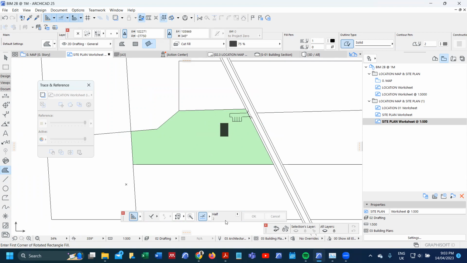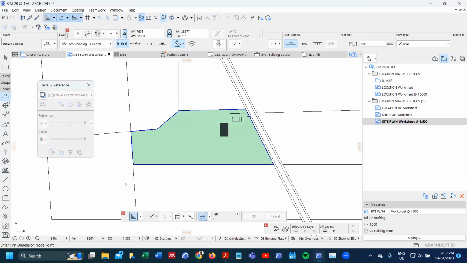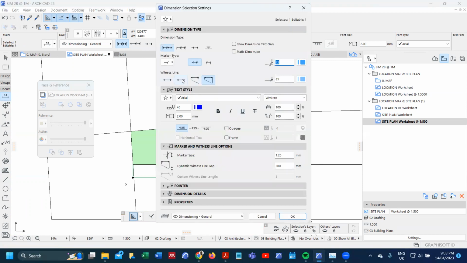So what we need to do now is to finish up the documentation. So the first thing that you must always put in your site is the dimension of your site, okay? So we need to dimension that. Sorry. By now, you should have developed your standards for dimensioning.